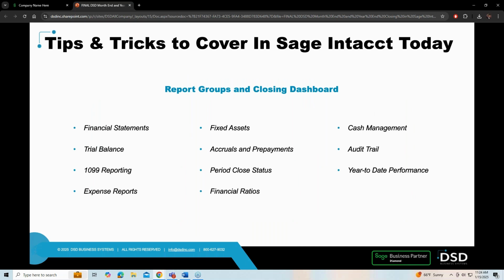So we can set up report groups. Again, these report groups can be financial statements, trial balances, and it just includes everything that you see on this screen.